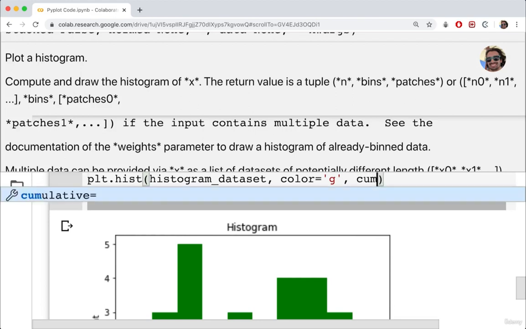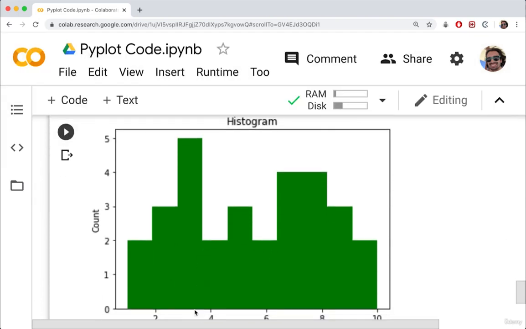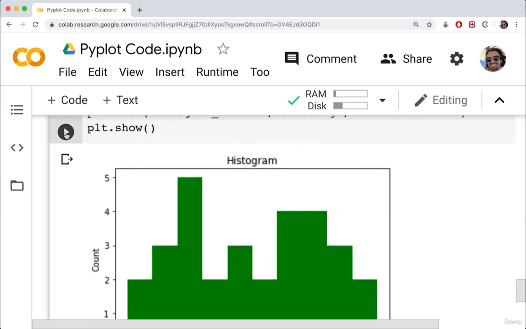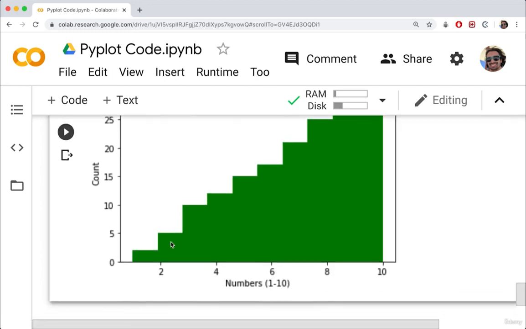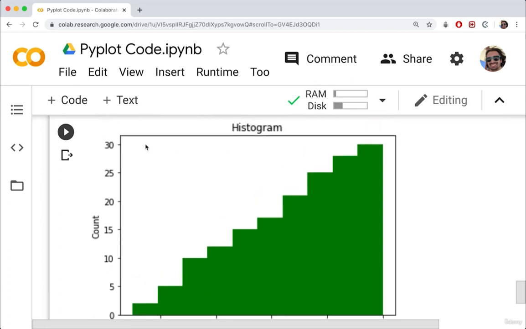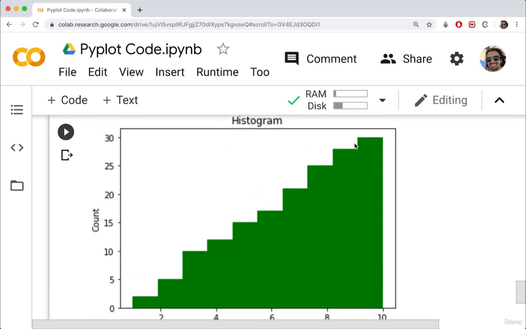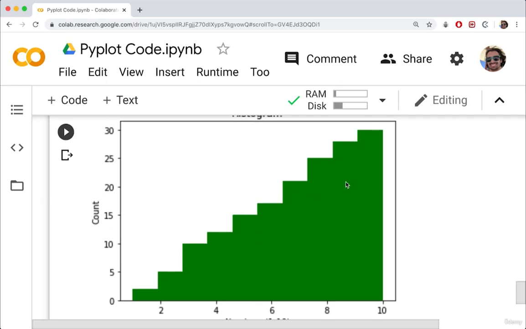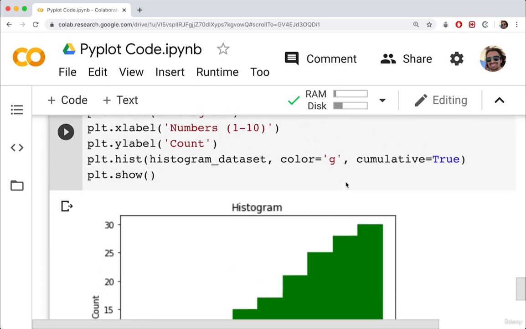Another interesting representation is to stack our data. So we can set cumulative equal to true if we want the data not to be displayed like this, but rather to keep track of all of the data as we go. In fact, it's easier for me to show you than try to explain in words. As you can see, this is basically adding up all of the values as we go. So 30 is the total number of values that we have, and it's stepping by the count of each of those categories. That's just an interesting way of representing the histogram.